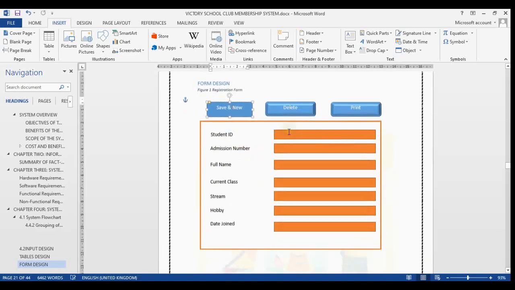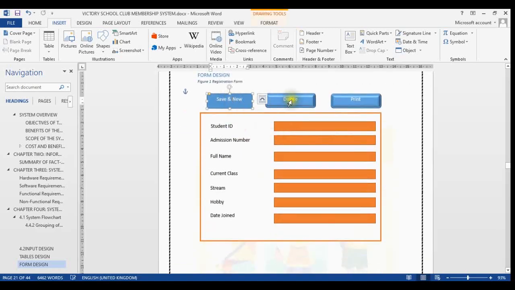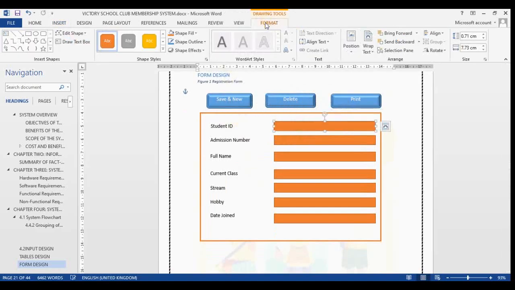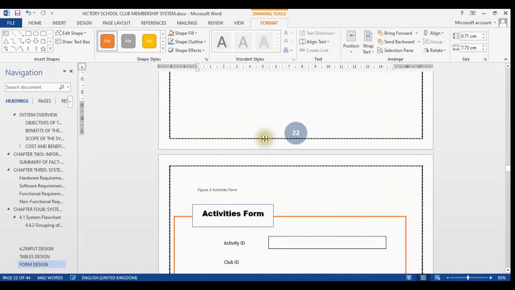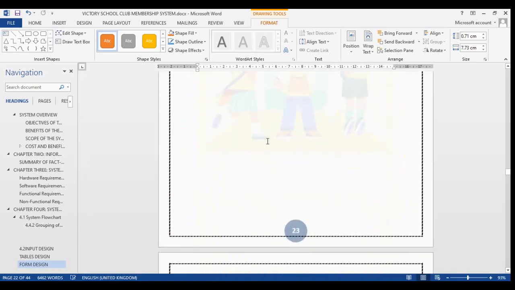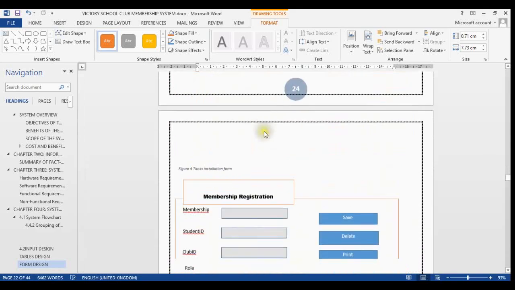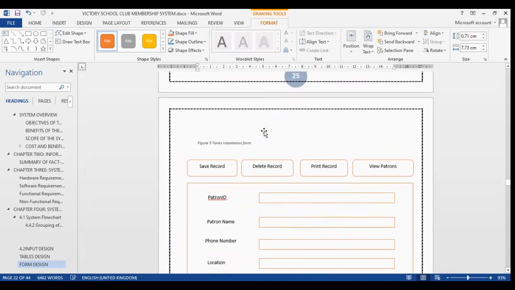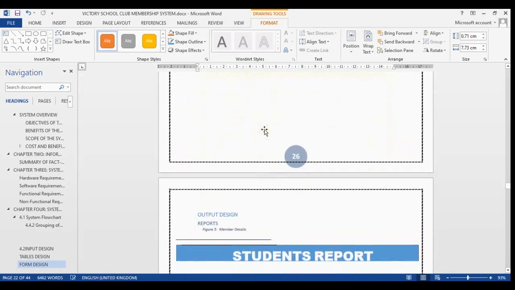Again, you don't insert any screenshots. As you can see here, these shapes are inserted here. If you go to the format tab, you can find these shapes here. Then you can insert the desired shape that you would like, and etc. So you design all your forms the same way. Then after you are done, make sure you design at least 5 forms.